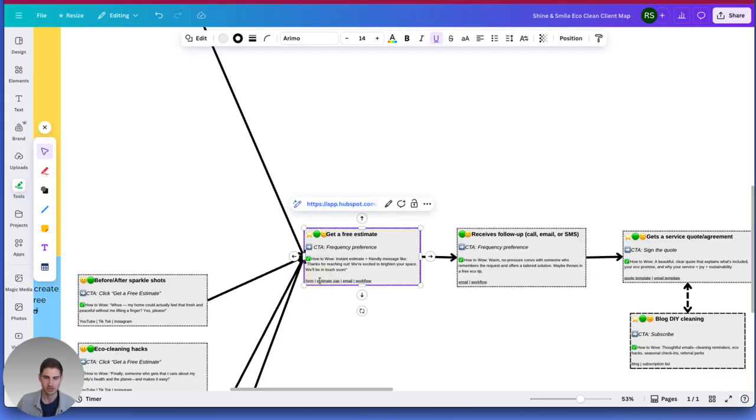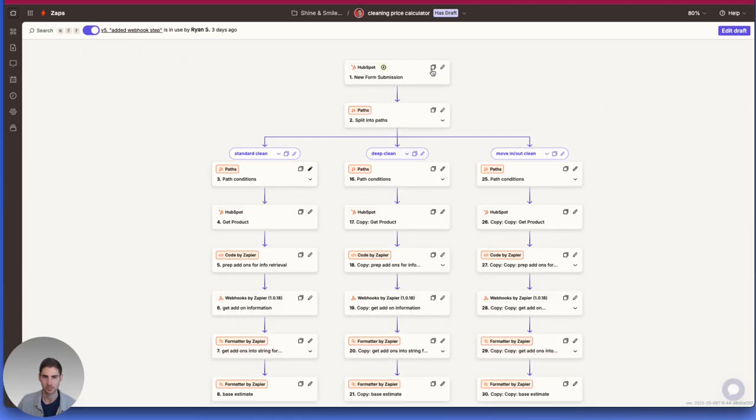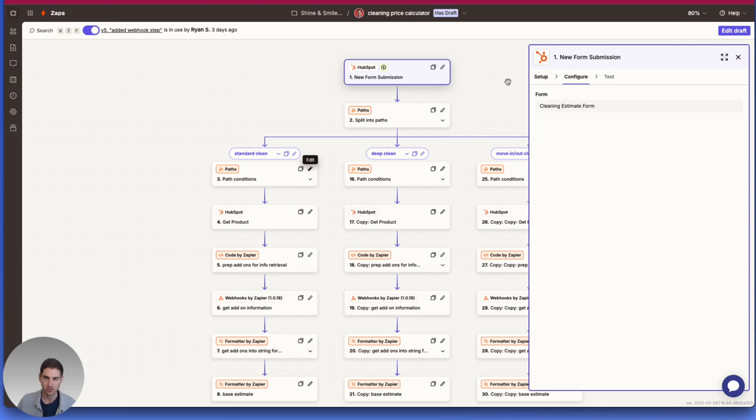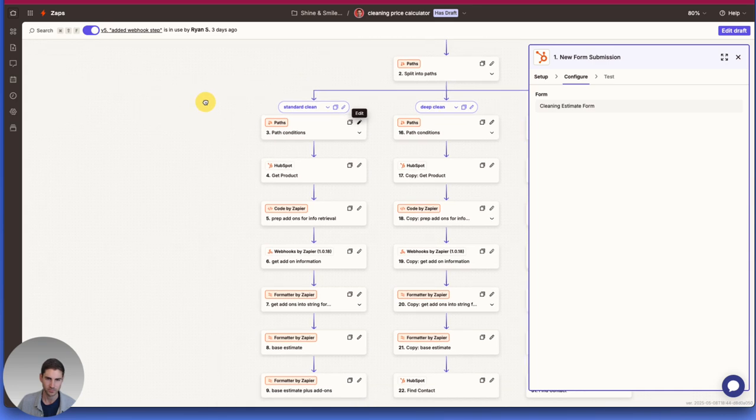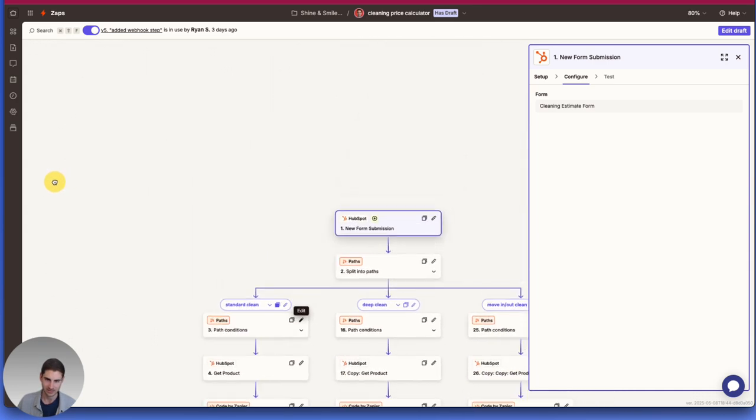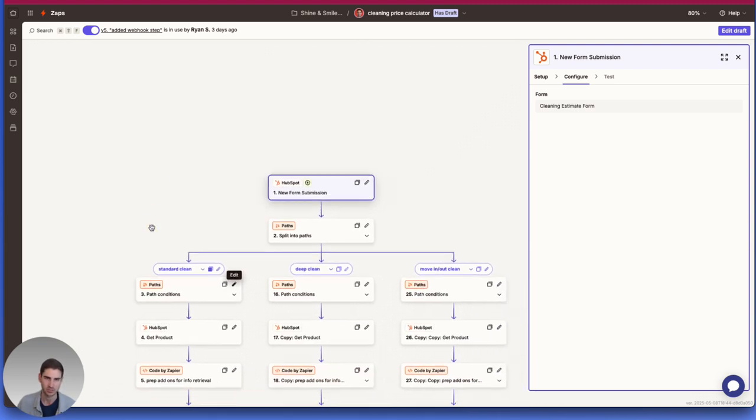The next piece is the estimate zap. And so basically what we've done is whenever a new form is submitted, that's going to be our trigger step in Zapier. So we have our cleaning estimate form that we just created. That will be our form submission. It's going to split into paths based on the cleaning type. So we have our standard clean, our deep clean, and our move in, move out clean.